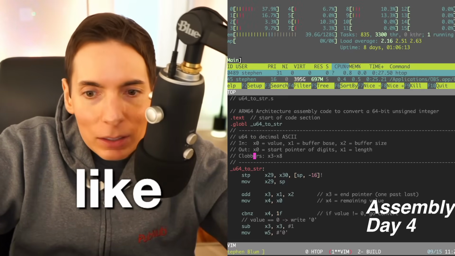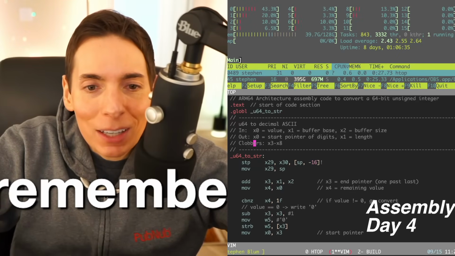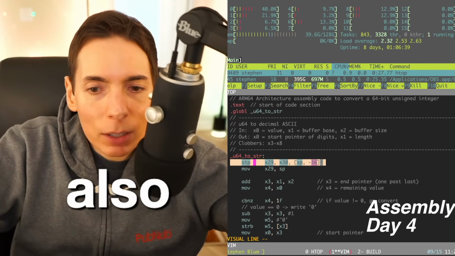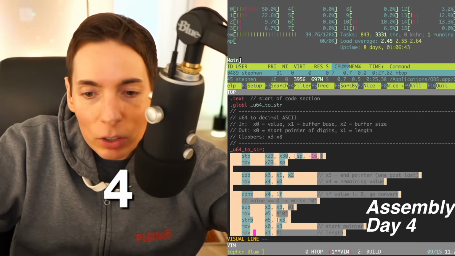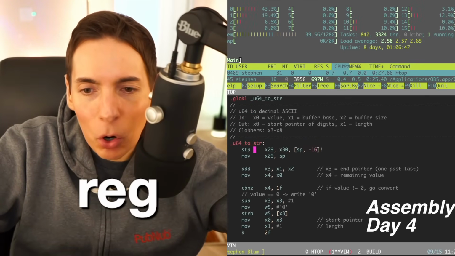See, it says clobbers. This right here is kind of scary, because we're also clobbering X29 and X30, 3 and 4. So there's a lot of clobbering happening here, right? There's a lot of registers that we're overwriting.